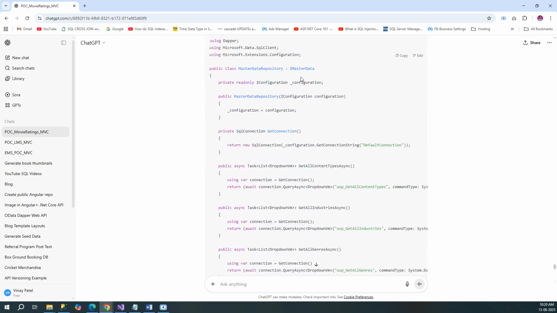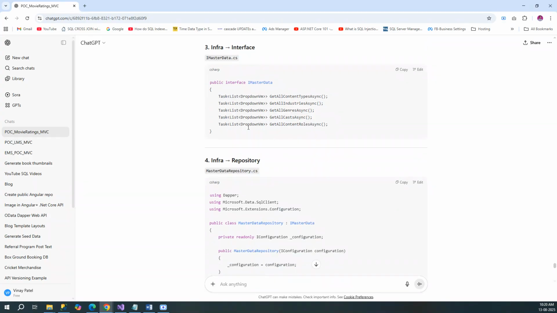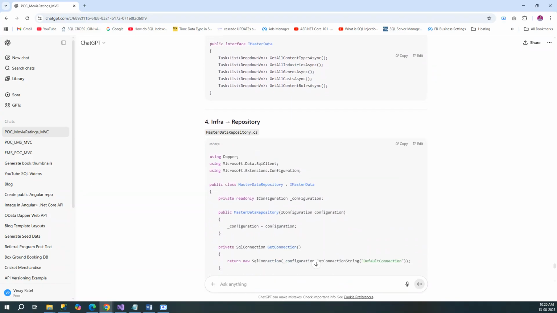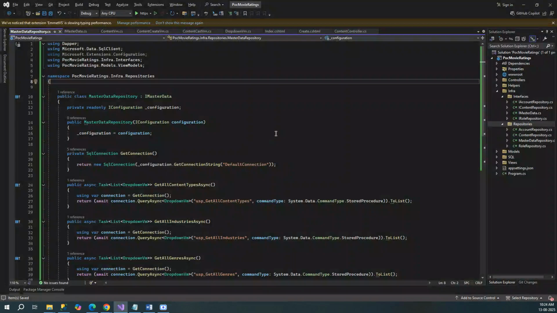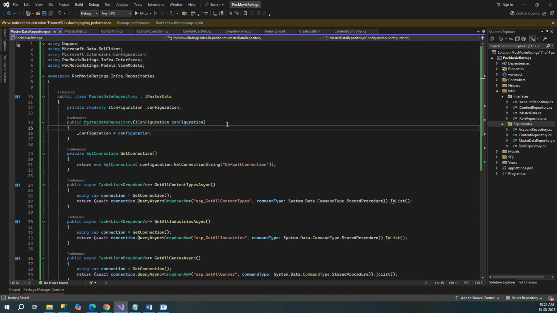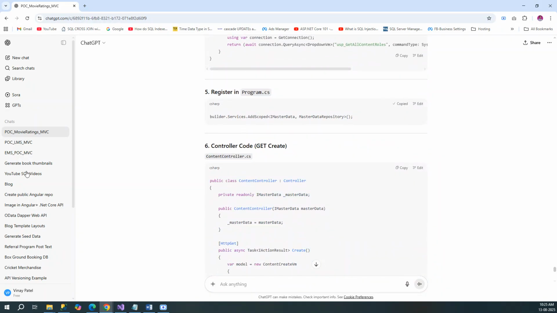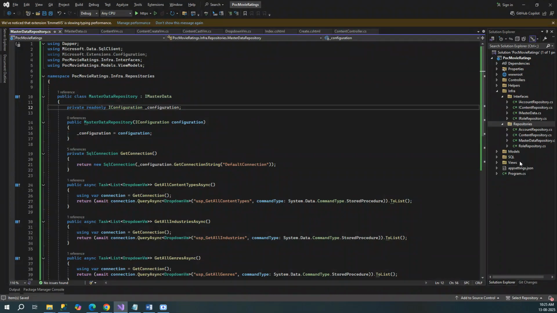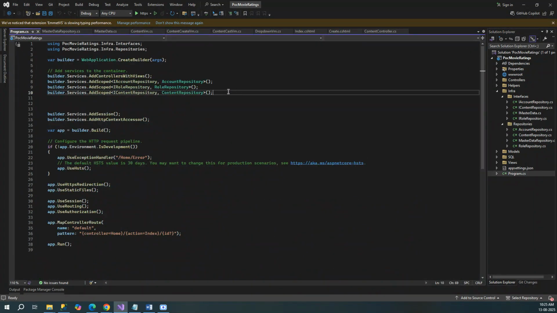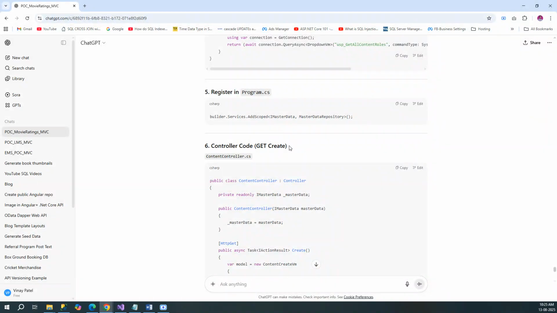Now we need to create one repository which will look like this. Let me create this repository interface and repository class. Let me show you what I did. I created this I master data repository interface and master data repository. Right, let's move to the next step. We are done with these two. Register this into the program.cs. Let's go to program.cs and add it over here. Okay, let's move to the next step.